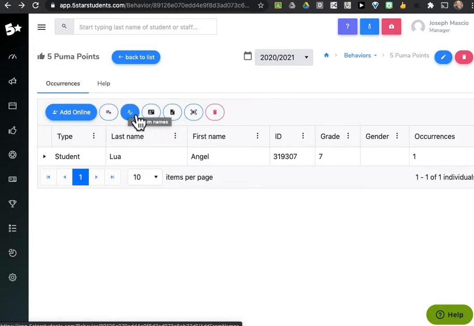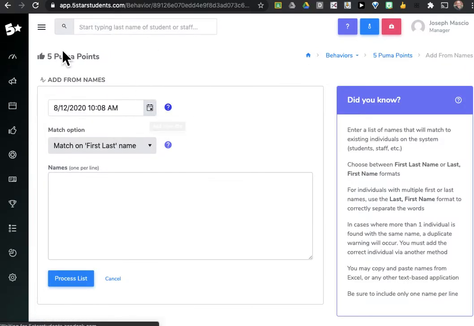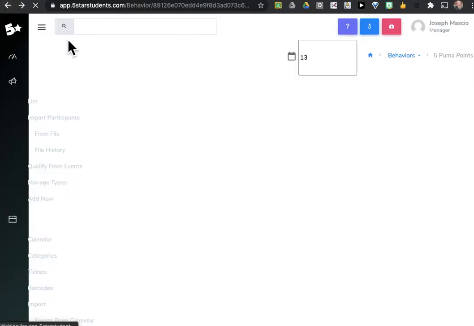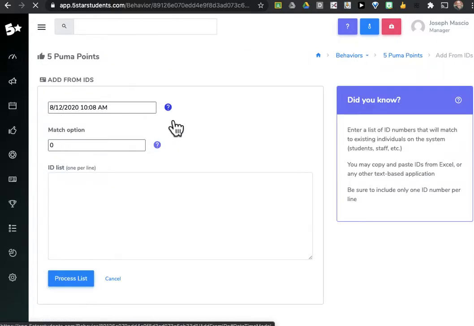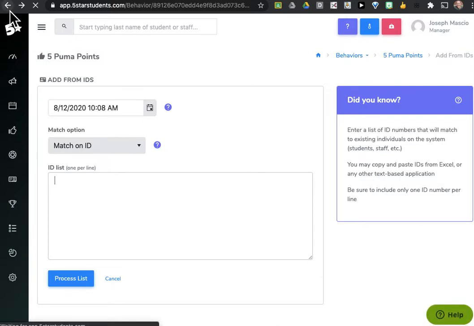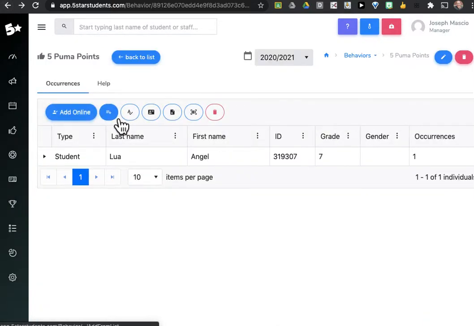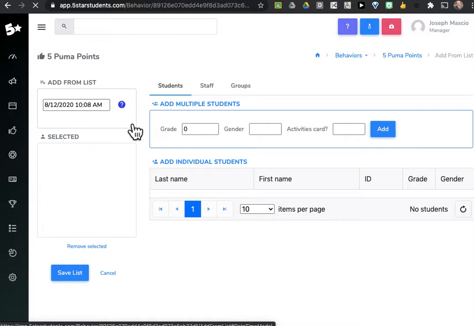Now, another way to do it is, where is it? Testing my own knowledge, it's been a while. All right, was it there? Let's see. No, that's from names, and they've recently changed this interface. There used to be add from groups. Okay, so it must be that last one I haven't tried yet. Going back, so add from a list, which actually makes sense. So this one's add from list.